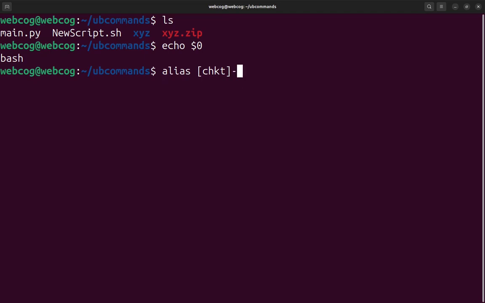So this is equal to, here add some single quotes, and here you need to write your command. When the user writes this shortcut key, which command should be executed? I want echo $0 to be executed when the user writes this shortcut, so I will write echo $0 here. When I hit enter, our alias has been saved.